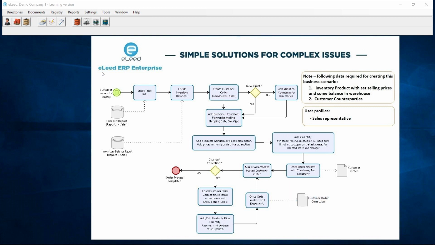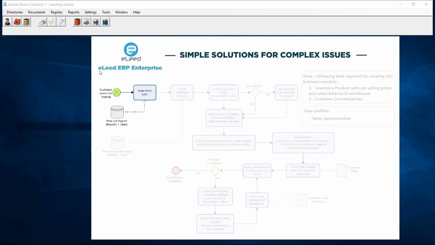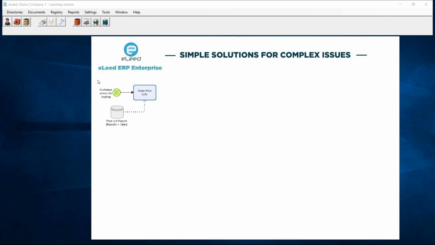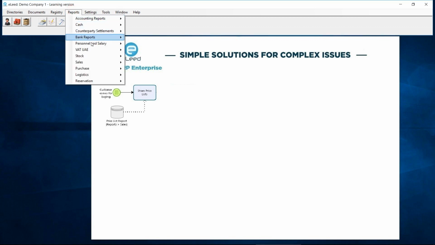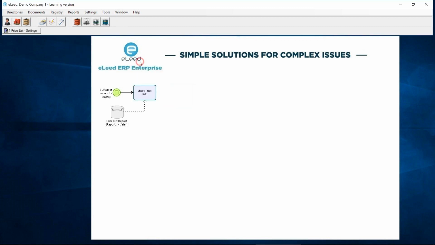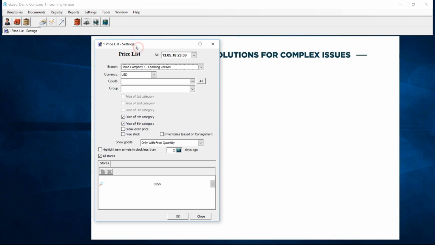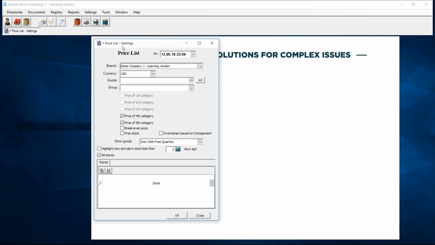Okay, at the beginning a customer approaches the sales team to buy a particular product. The sales team shares a price list with the customer using the price list report. We are going to Reports, Sales, Price List. In the settings window we define the report display options by which we want to see the report: currency, particular inventory or inventory group.